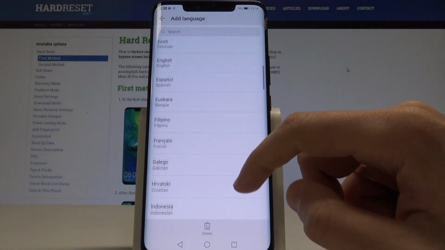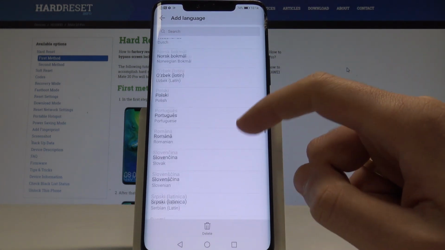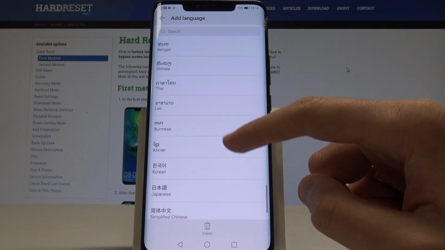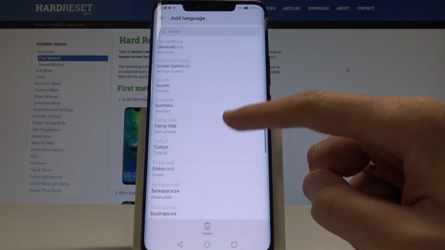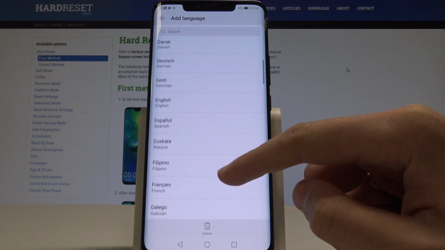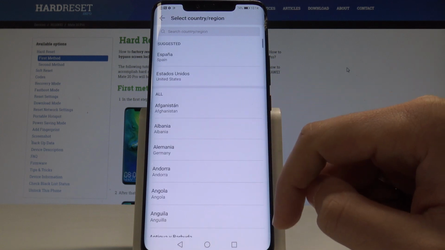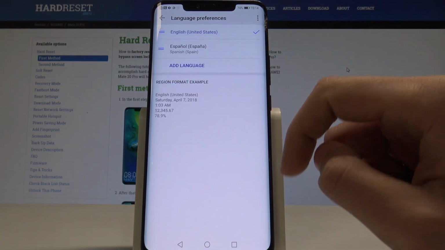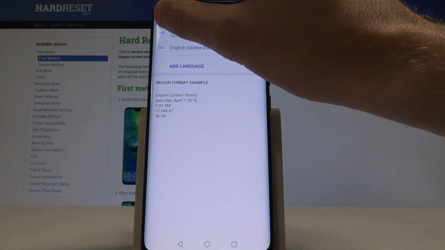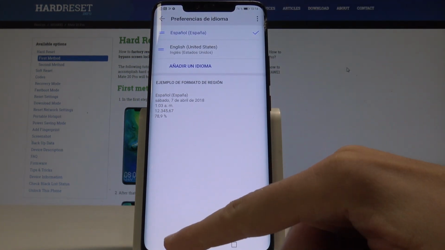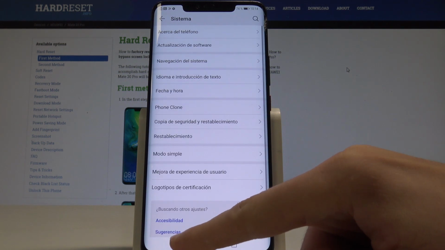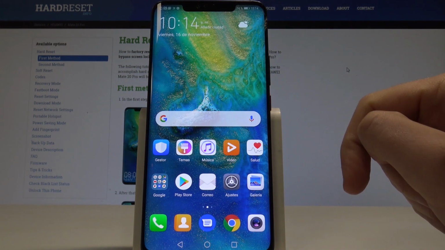Here you should find the full list of available languages that you can use on the following device. In my case, let me switch language from English to Spanish, so let's tap on Español from España, for example, and now you have to place the Español into the first position, and as you can see, the whole list of settings and also apps are in Spanish.